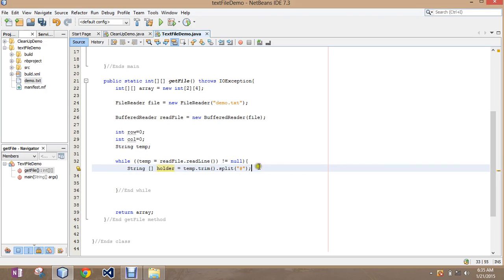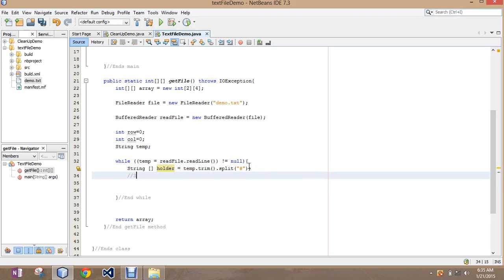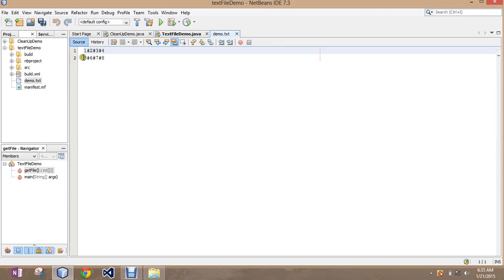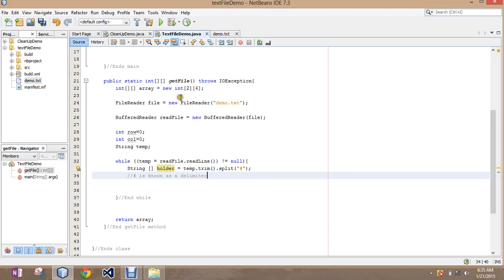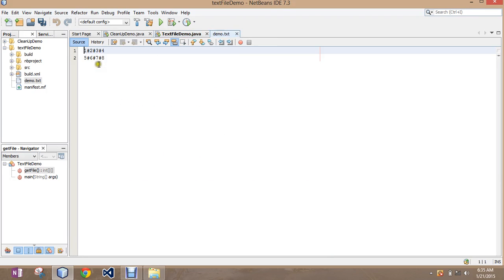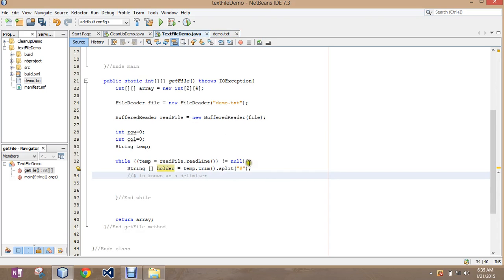This splitting at the hashtag right here, the hashtag is known as a delimiter. What that does is it allows the computer to break up this entire line of text into the array based off of where the hashtag is located. So this array right here is going to read at the 0 position the number 1, at the 1 position the 2, the 3, the 4, because it's splitting everything from the hashtag.